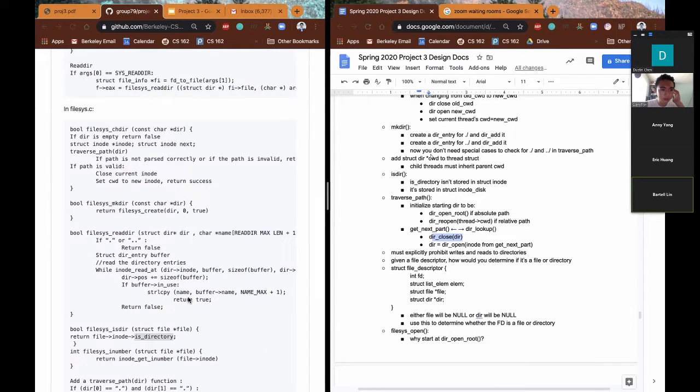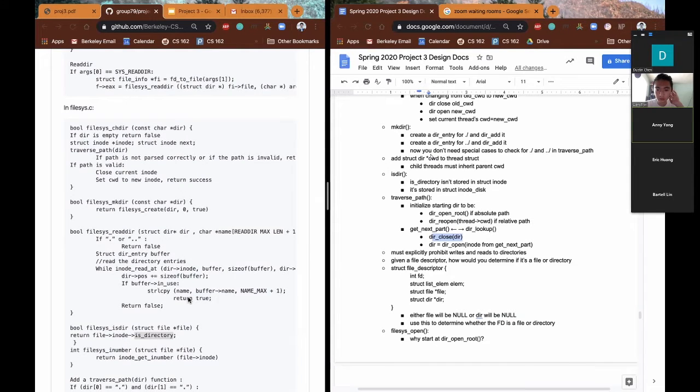Just given the file descriptor. Yeah. So, we would probably have to add a boolean to the file info struct that tells if it's a directory or a file. Yep. So that's good. You could totally put it here.